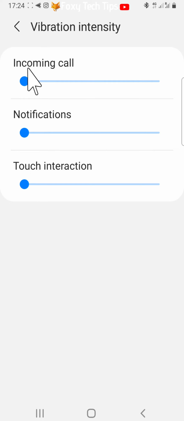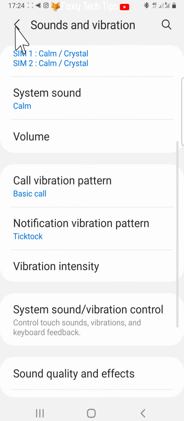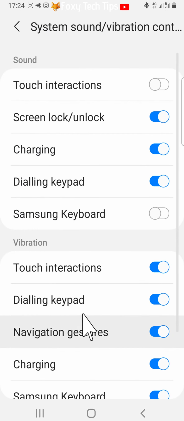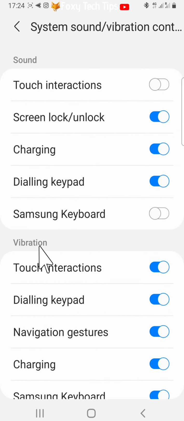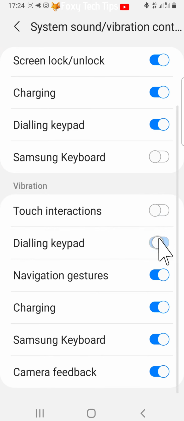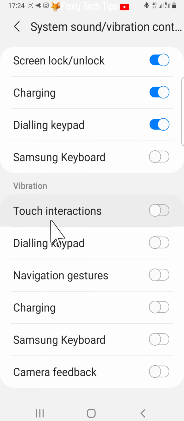If you would like to turn off all vibrations, then go back to Sounds and Vibrations and tap on System Sound Vibration Control. Now, under the vibration heading, you can turn the toggle off for all types of vibration. You can have all of these toggles off and the vibration intensity sliders up for calls and notifications, if you would like to have vibrations for calls and notifications but no other vibrations.